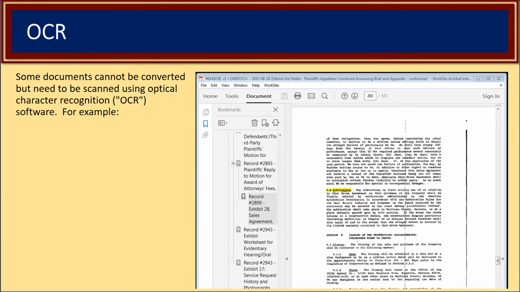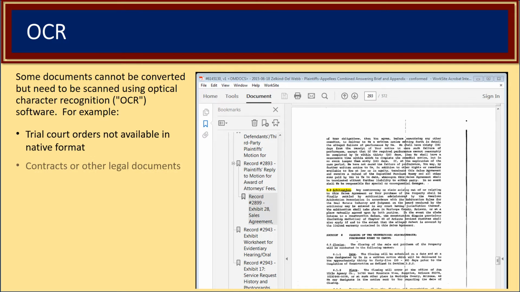Some documents cannot be converted but need to be scanned using optical character recognition, or OCR, software. For example, trial court orders not available in native format, contracts or other legal documents, trial exhibits, drawings, or historical photographs. Let's watch a demo.